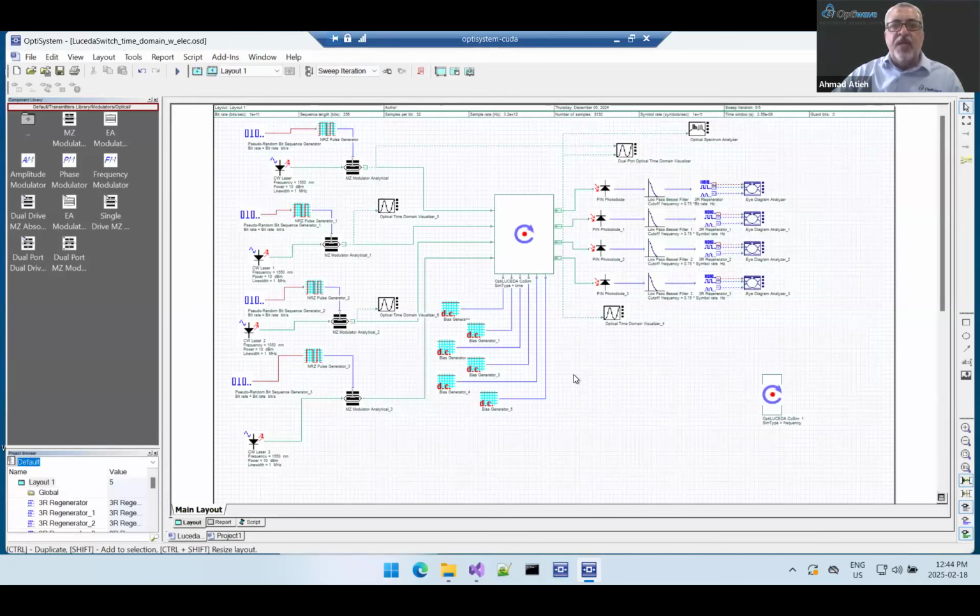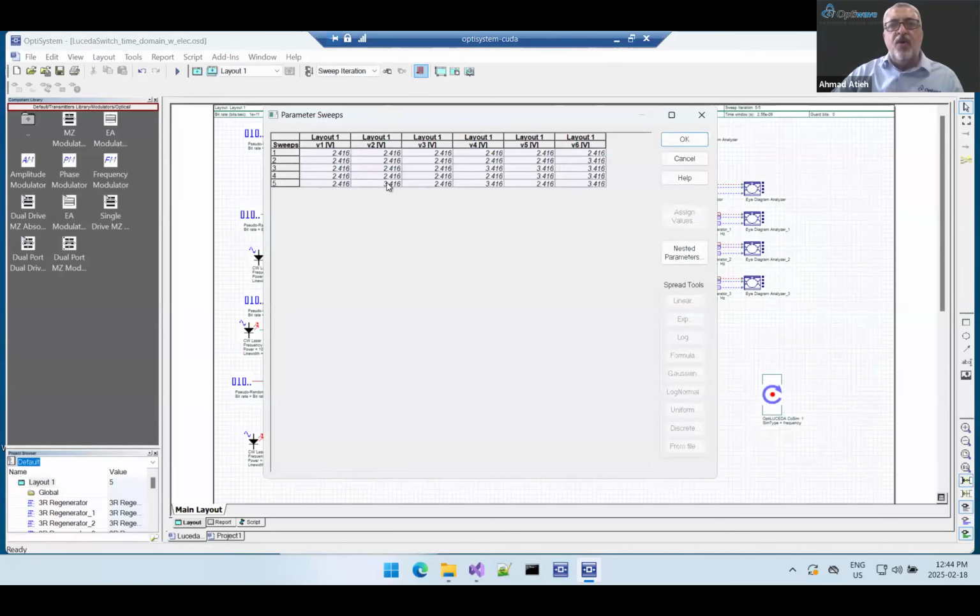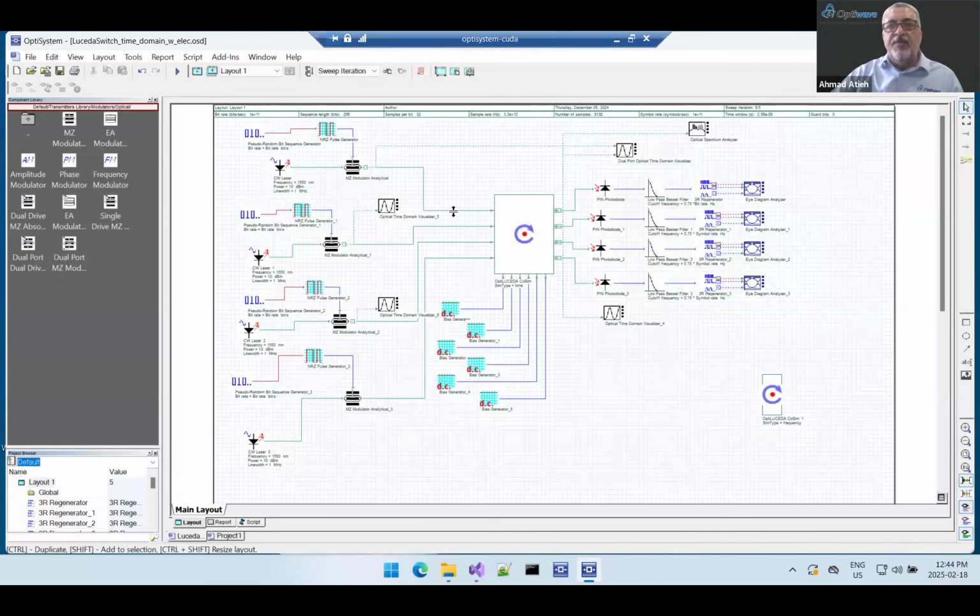This iteration is the one which I selected in the switch, which is low, high, low, high, low, high, which means port 1, which is coming here, is supposed to go to port 4, and port 2 to port 2, and port 3 to port 3, and port 4 to port 1.